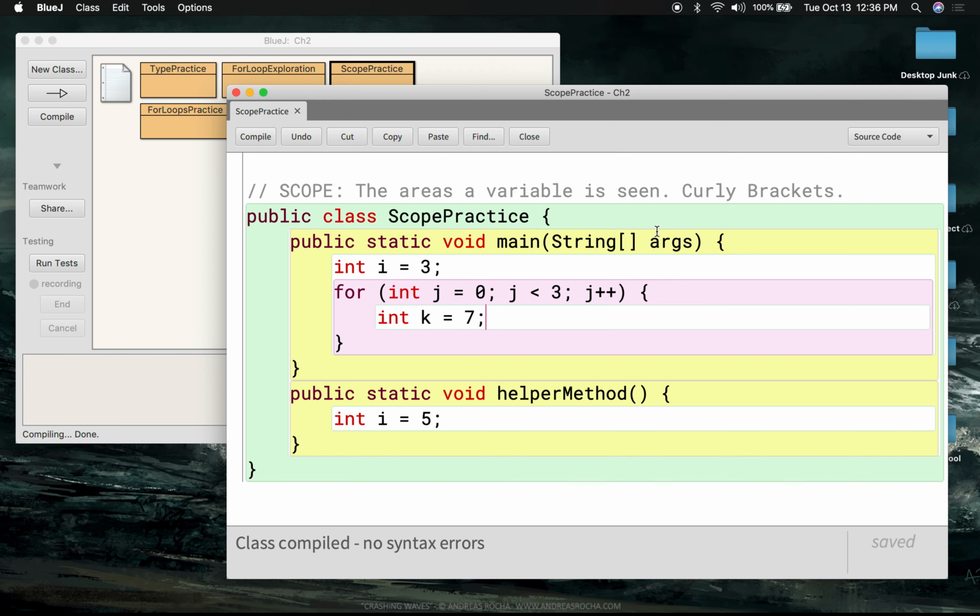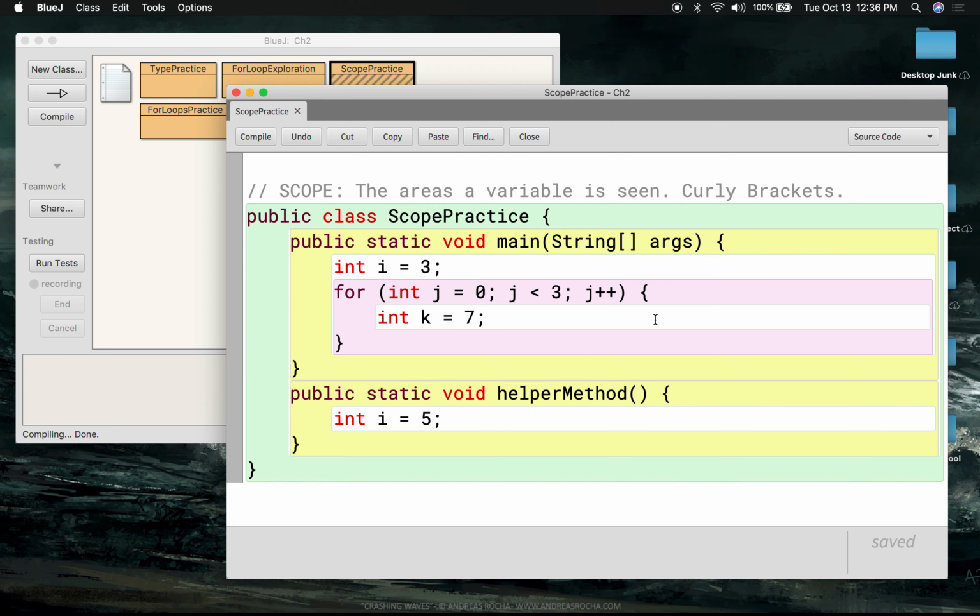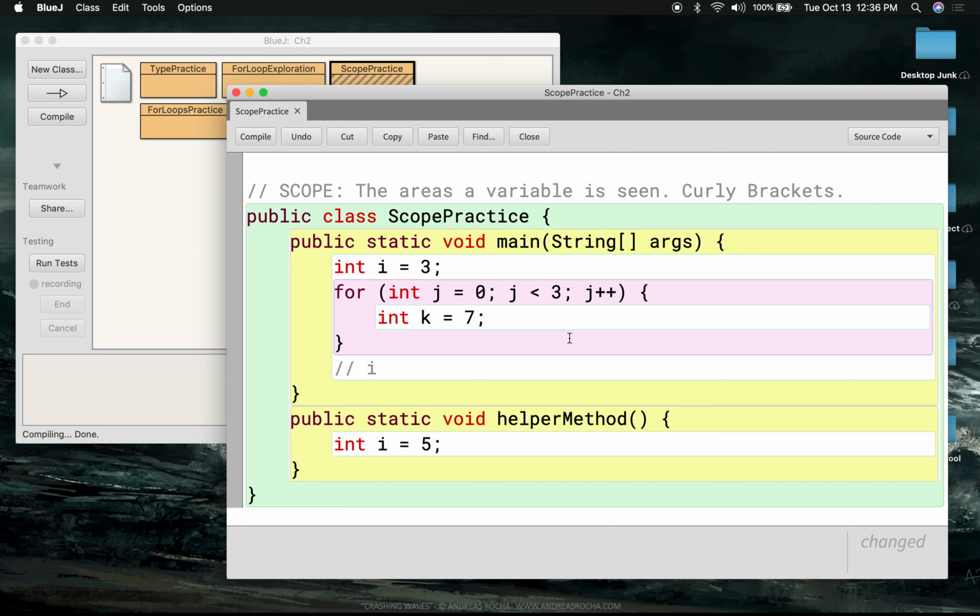Well, the first i has scope throughout the main method and the for loop. I could refer to i inside the for loop. I could refer to i after this for loop. It would be in scope for either.